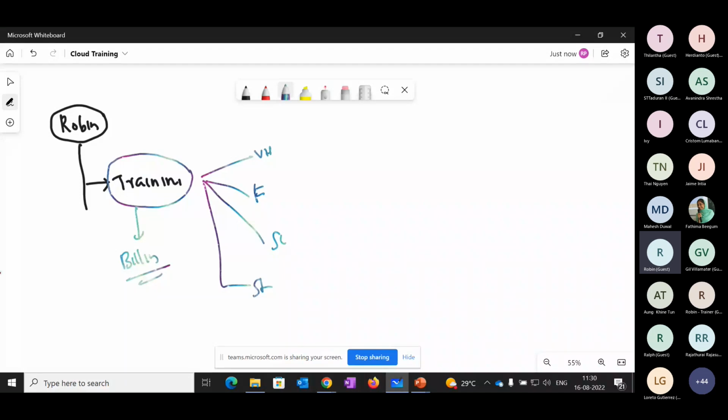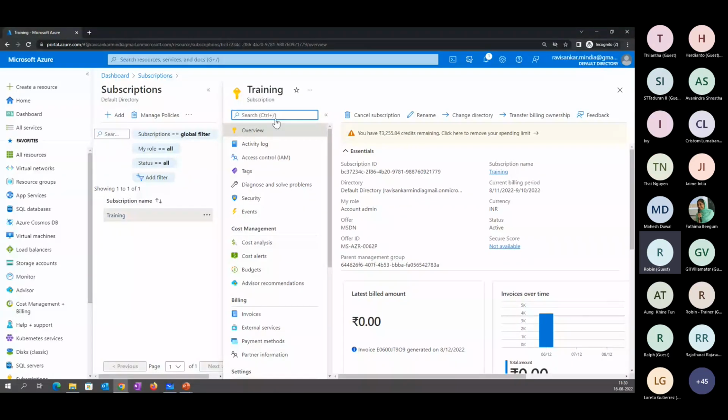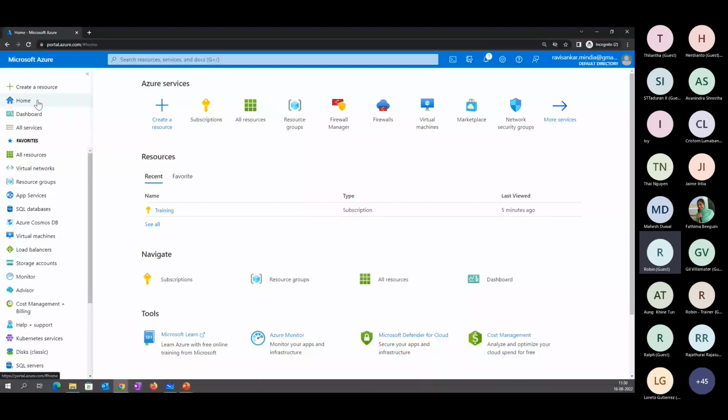Now let's go back to the Microsoft portal. Right now the screen you're seeing in front of you is known as the Microsoft portal window. It's called the portal layout, generally known as the Microsoft Azure portal layout. With the help of this window, you will be able to manage almost all the resources on the Microsoft portal.